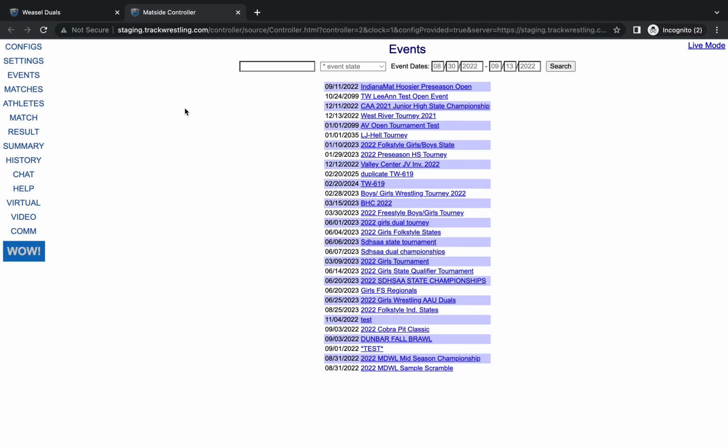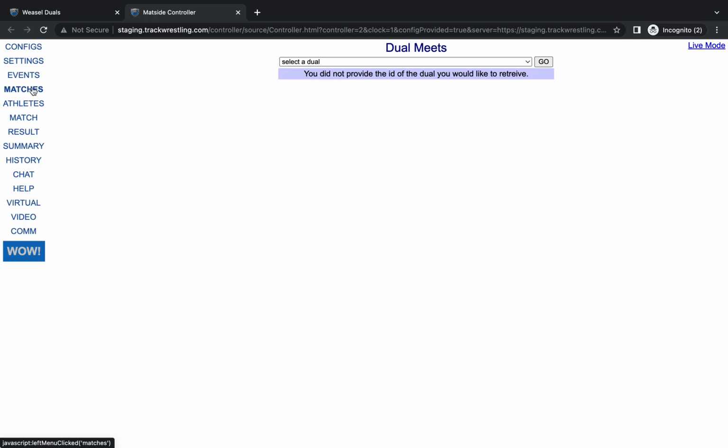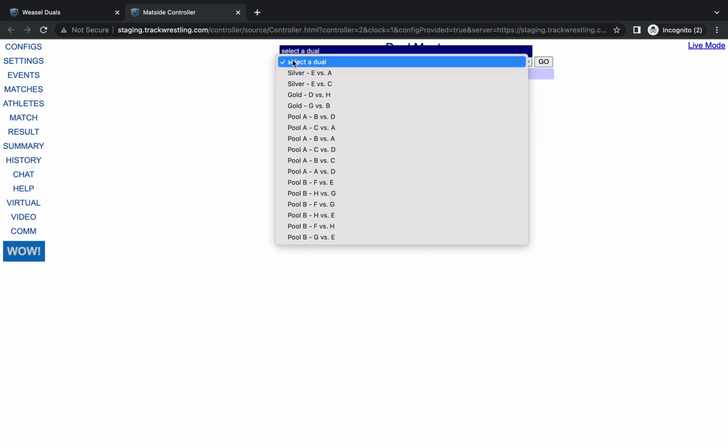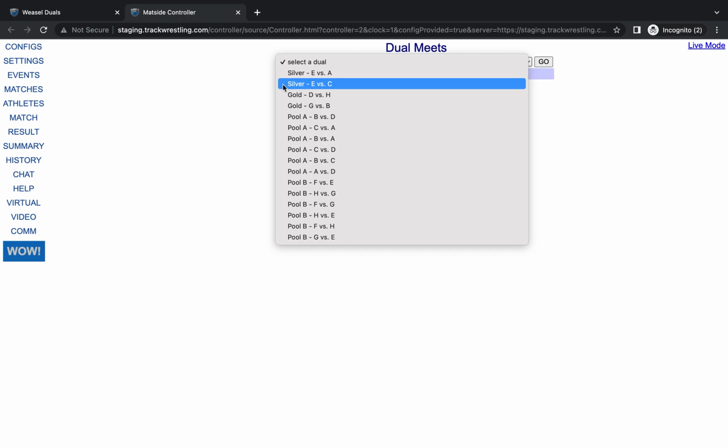Since we're running online, it already has us signed in to this event, so we're just going to go to the matches page. This is your main landing page that you'll use for navigating your dual. If we had mats assigned, it would show up next to the dual name here. The silver is which chart or which bracket we're looking at, and then it shows the two teams. So I have Team E versus Team C here.